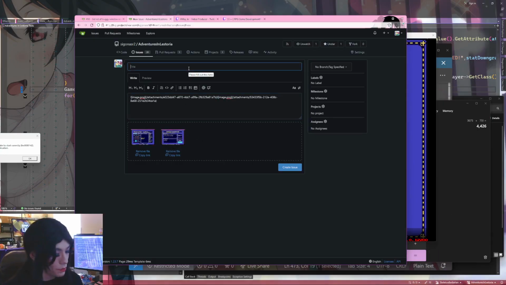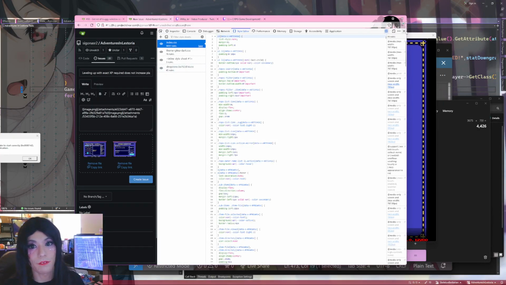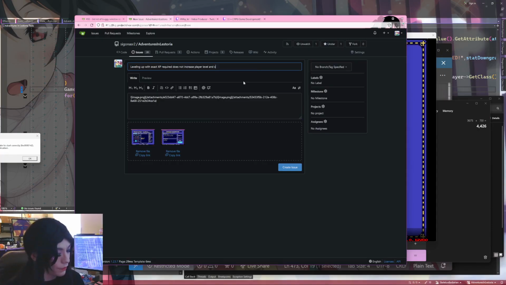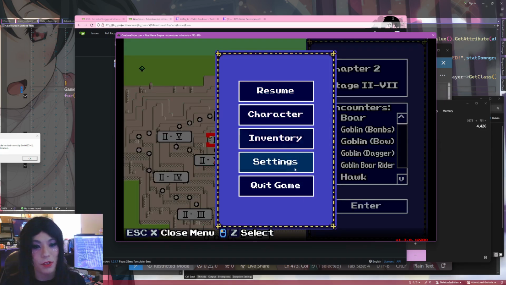Alright, so this bug: leveling up with exact XP required does not increase player level and produces a graphical XP bar bug. And let's be more specific. And slightly fills XP bar, even at 0 XP. Because I looked at the save file, our save file says we're level 6 right now. We should have leveled up.